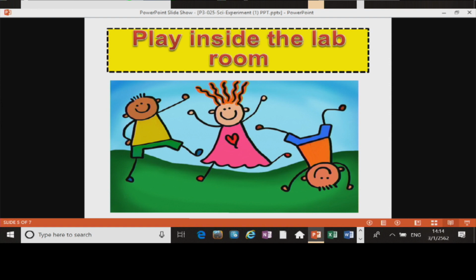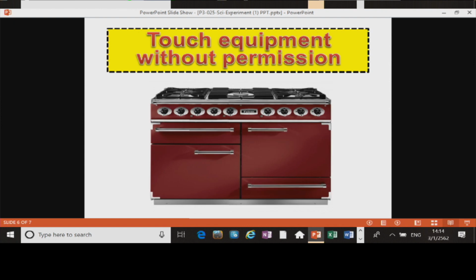Play inside the lab room. Don't. We won't go to the lab room this time, we'll go to the kitchen. So don't play inside the kitchen. Touch equipment without permission. Don't. Permission means if the teacher says you can do. But if you don't have permission, the teacher hasn't said. So don't do, okay?